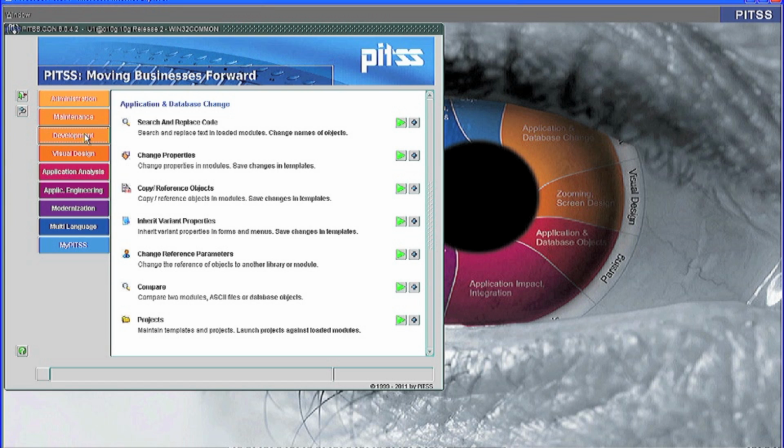But more over the last months, years, more and more customers approached us regarding being able to SOA enable, to embed their existing forms application into their SOA architecture. And for those scenarios, PITSS.CON, our tool, can provide a very exciting functionality, which I'm going to show you in a few moments here.